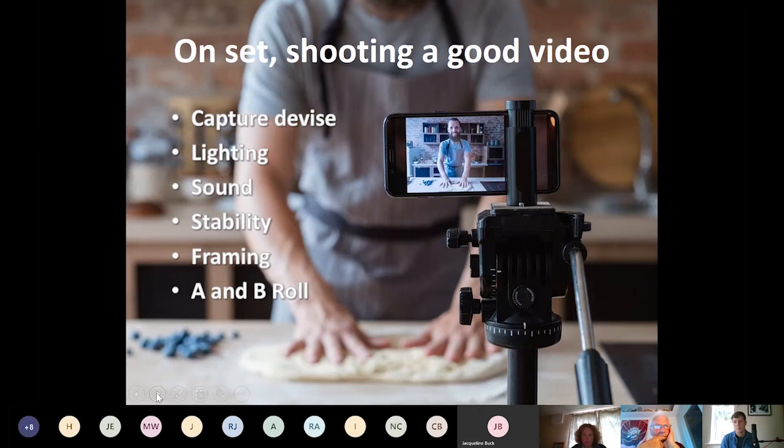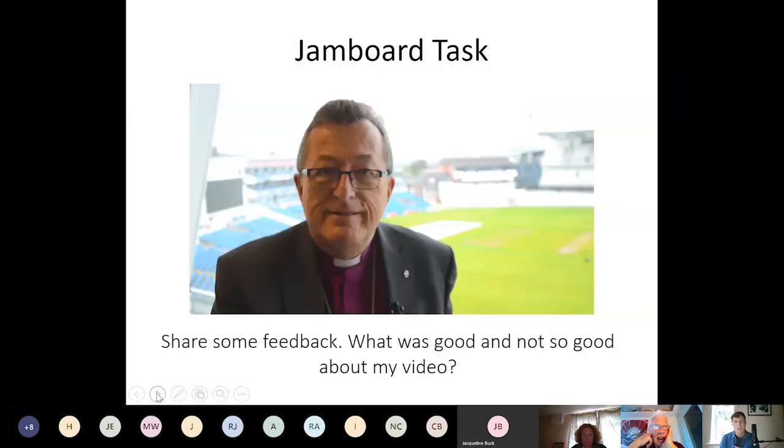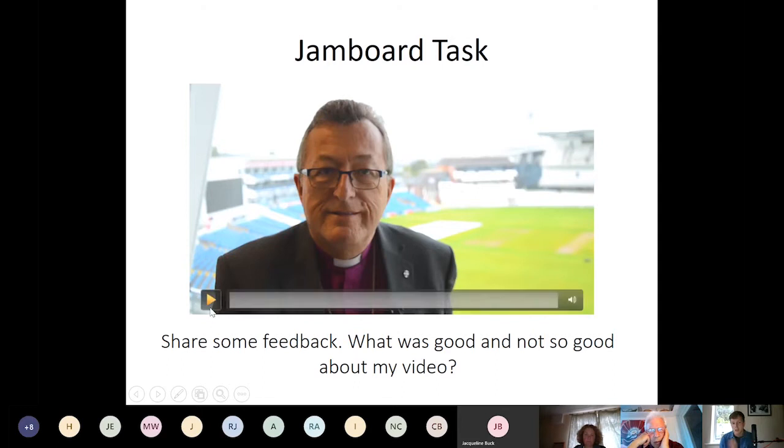But before we get into that, I just want to do a little exercise with you, if that's okay. I've got a video here, and I'm going to play it, and hopefully the sound will come through. If the sound doesn't come through, if someone can just shout at me, that would be great, so I can try and fix that. It's just a short clip, I think just over a minute long.